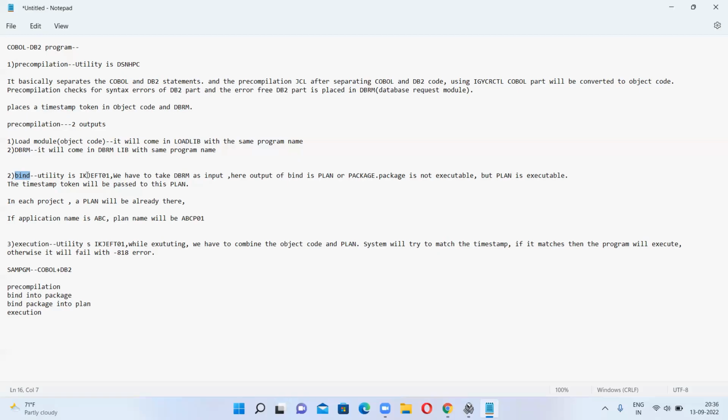The utility that is used is called IKJEFT01. We take the DBRM as input for bind. When we take the DBRM as input, the executable format that is created is called a plan. In some projects, after binding they first create a package and then convert the package into a plan. But in most projects, we directly convert it into a plan.